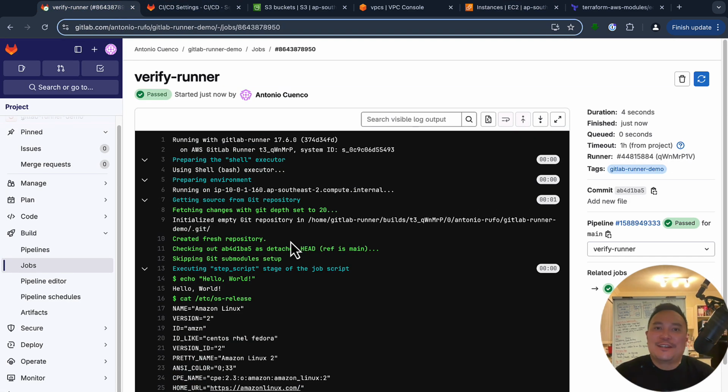Done. All right. We've successfully created our own GitLab runner instance in the AWS account using Terraform.